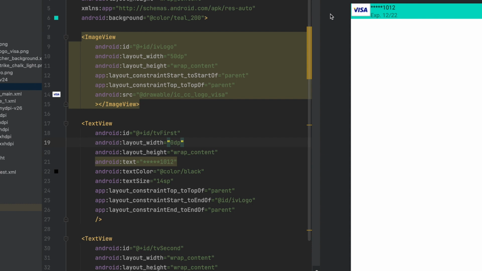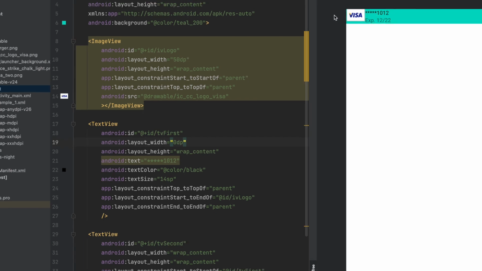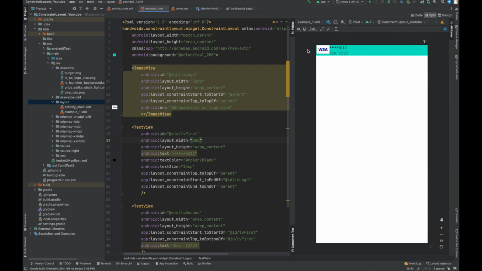This is what I just told. Match parent doesn't take the constraints applied on the widget, but if we use 0dp instead of match parent, then it will take the constraints applied on it into consideration. That is why match parent is discouraged in constraint layout.